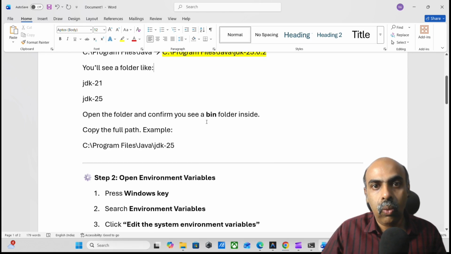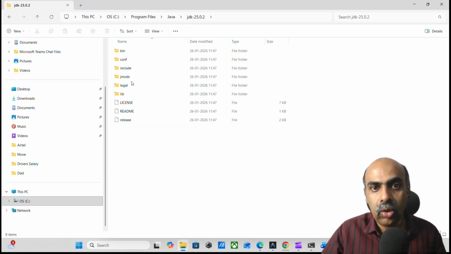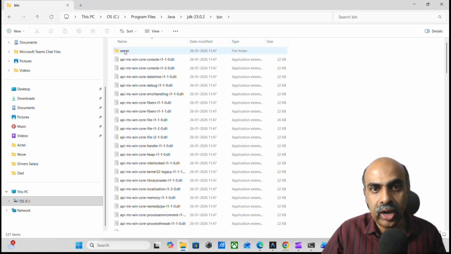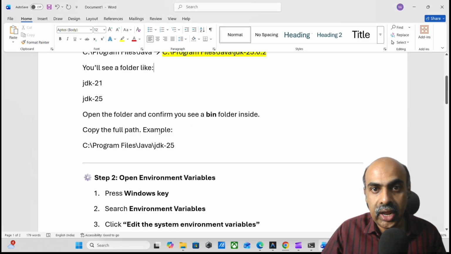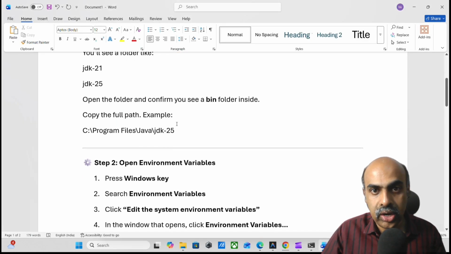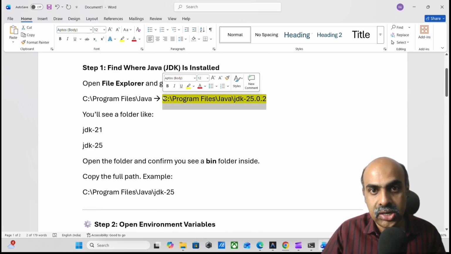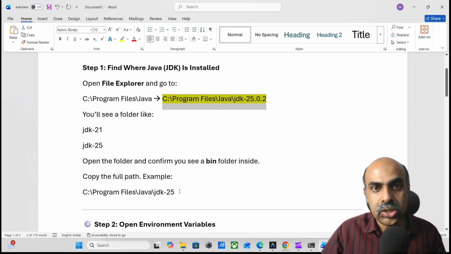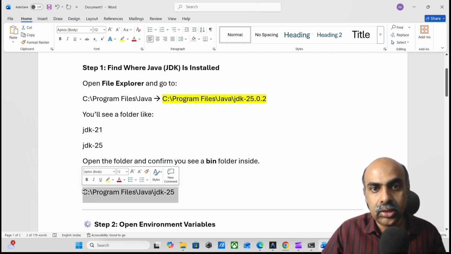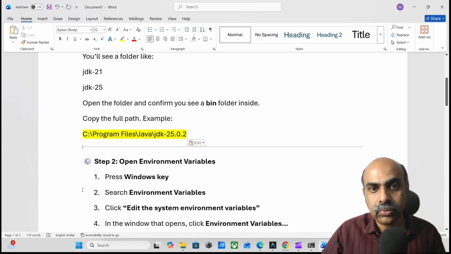Now, just to see if there is a bin folder available, you click on bin. You see all the DLLs are available. If the DLLs are missing, then your JDK is not installed correctly and you have to go for a reinstallation. In my case, it is all installed correctly. So now the next thing is I copy that path.